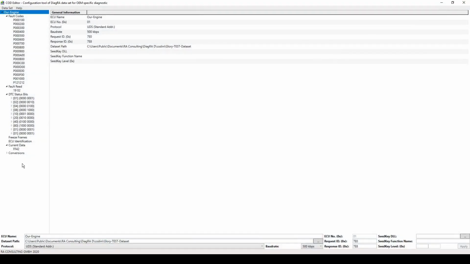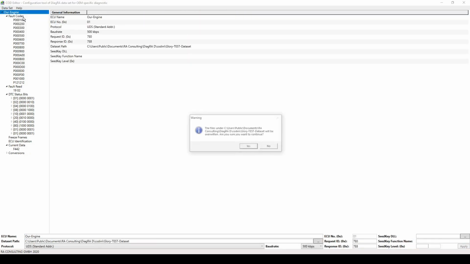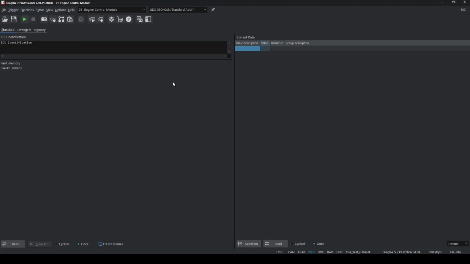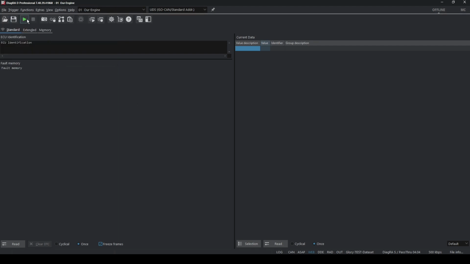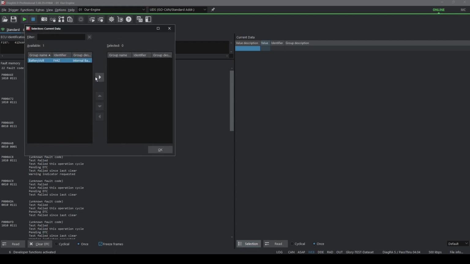Let's close down DiagRA D, and we can make that change now. So, simply make this adjustment here to the DID, apply, and then save the dataset. Receiving the same prompts. We make sure our original dataset is selected. We go online, select our data. We can see the change has been made.